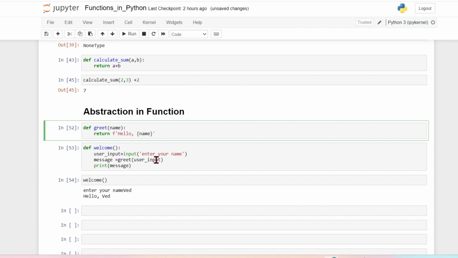Here I'm just reusing this greet function. But I don't want to reuse this welcome function anywhere else. That's why I have written print over here. You can write return as well. Just to make you understand, I just used print instead of writing return.